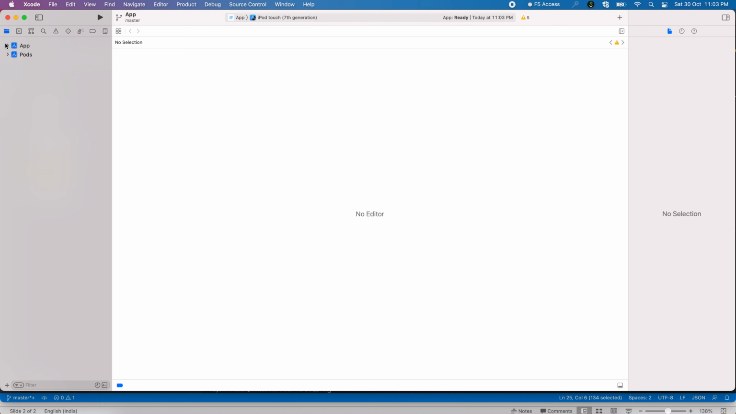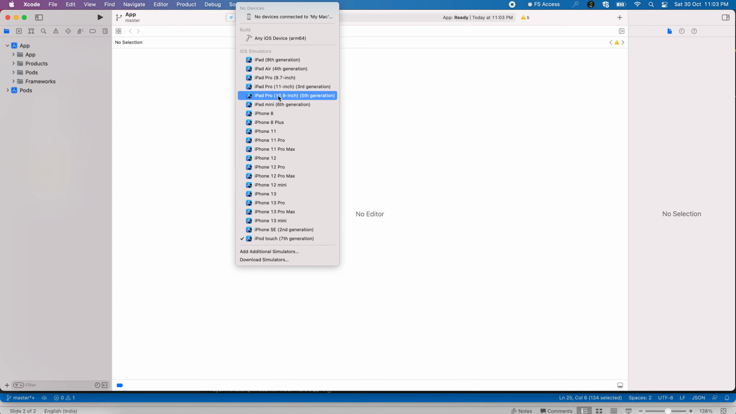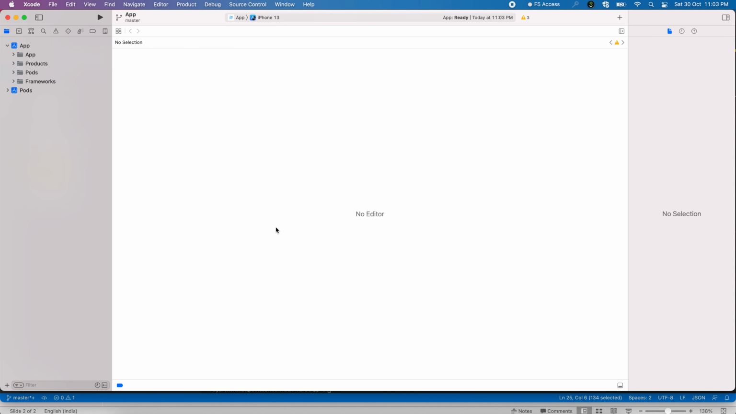Now if you see these two folders, this is the app folder, this is the ports folder which I mentioned, right? Depending on that, it is going to the ports, which we don't have to worry about. Right now you can select any one of the simulators. I'm just going to select iPhone 13. Just hit this run button.